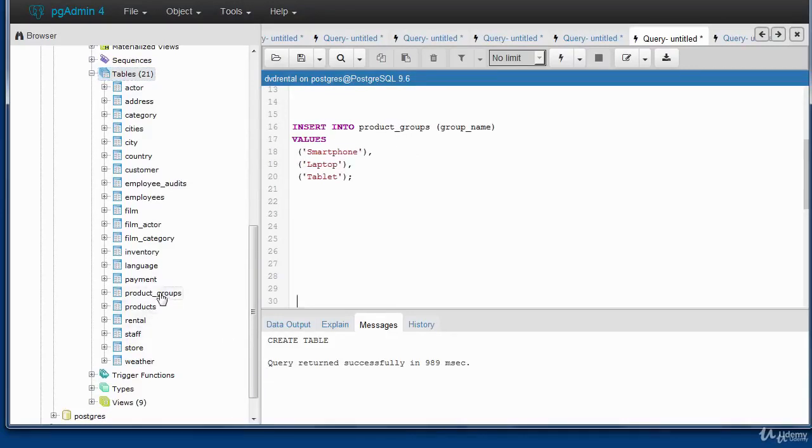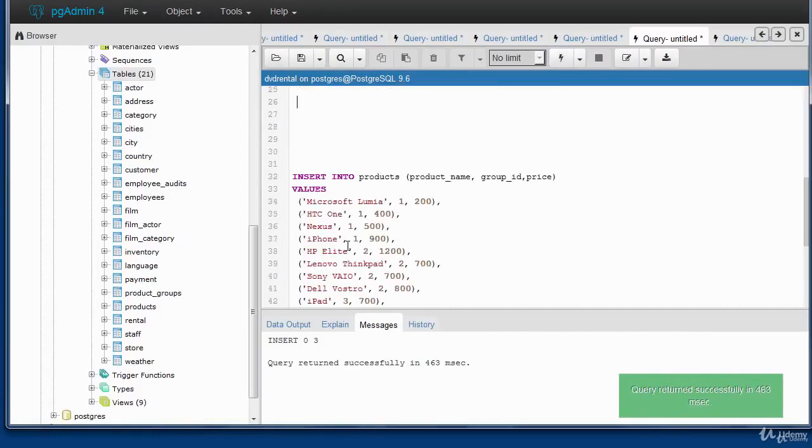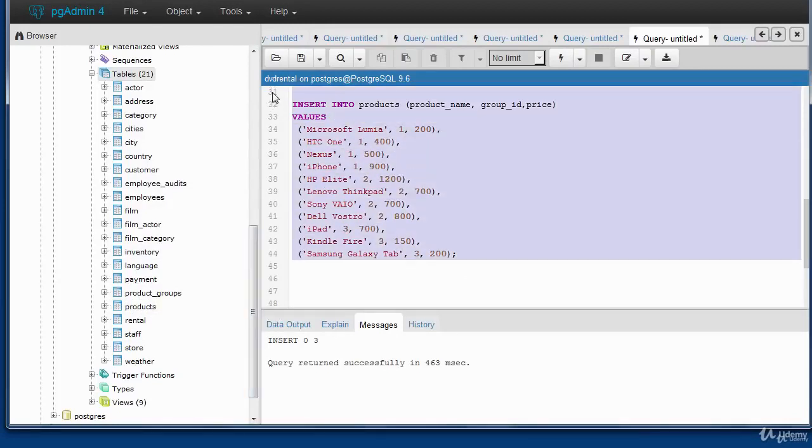Again, the sample data will be available for you to download under the resource page for this lecture. All right, let's insert some data into the products under groups table, which is this table here, and these are the values. So I'm just going to highlight that and click on the lightning bolt, and that tells me it's inserted 3 rows.